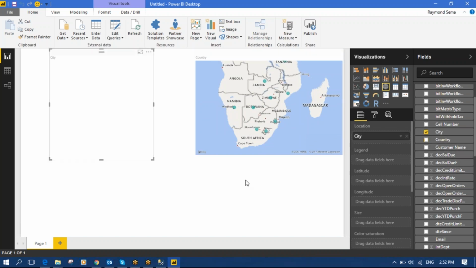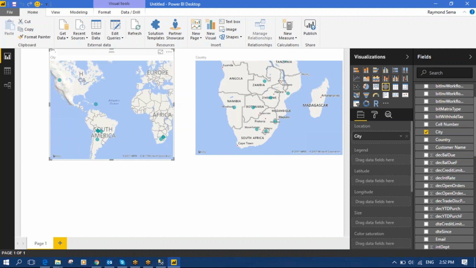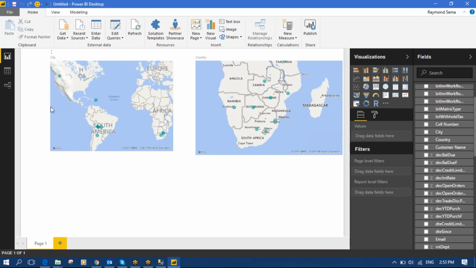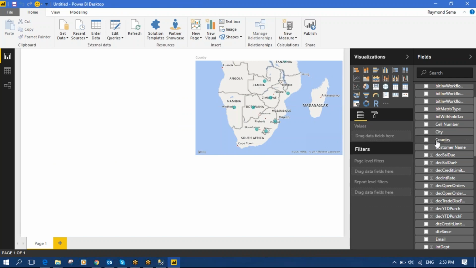If you bring city, it's going to pick up that it's a map as well, and bring up your cities. Okay, so I'll just leave that out. Only one of those would suffice.